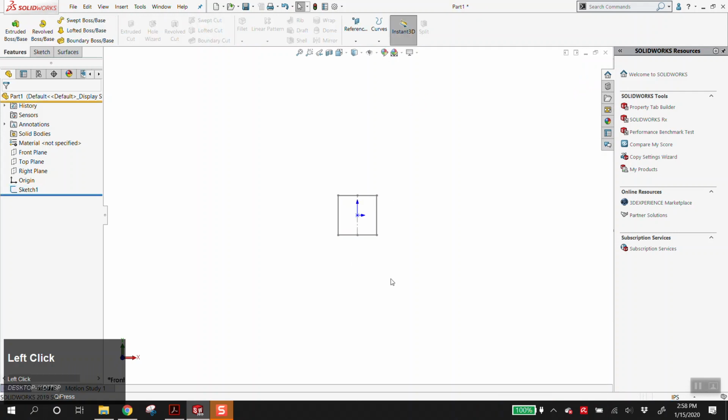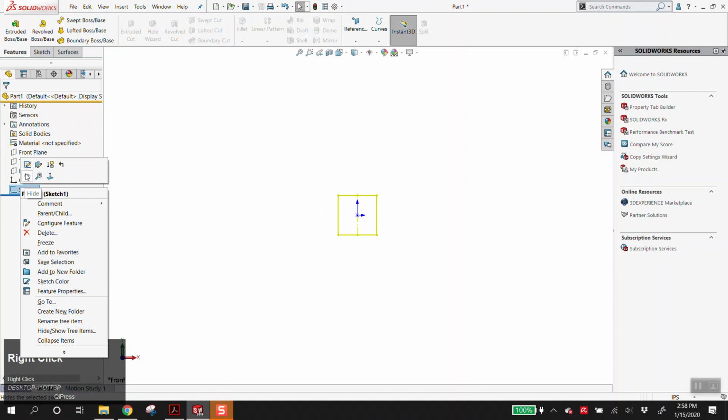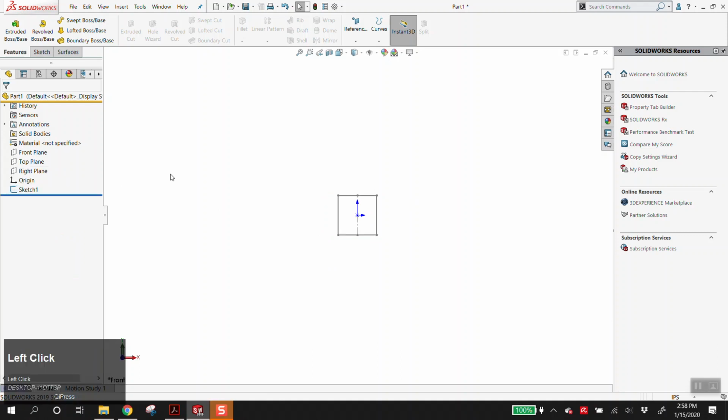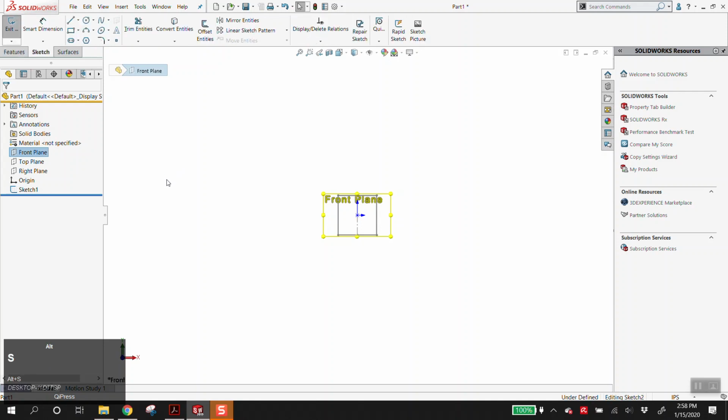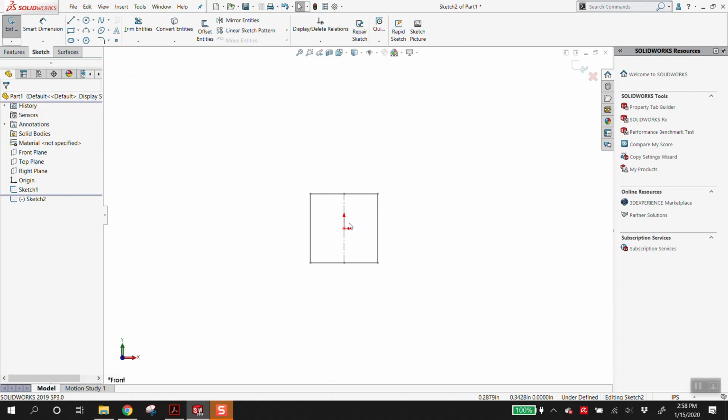And now you'll notice we're out of this sketch, it's gray. So you could hide this if you don't want to see it. It's simply right-clicking on this and clicking hide. Or you could create a new sketch on the front plane. So Alt-S. So this is where it gets a bit confusing. Sometimes you have gray sketches in the background.